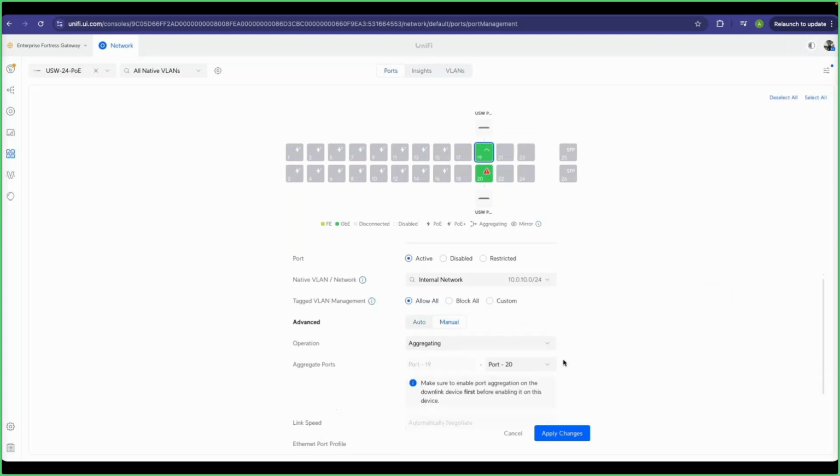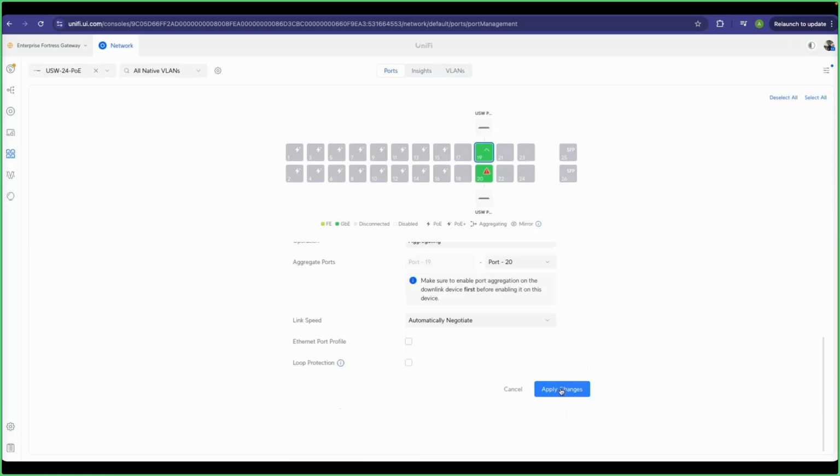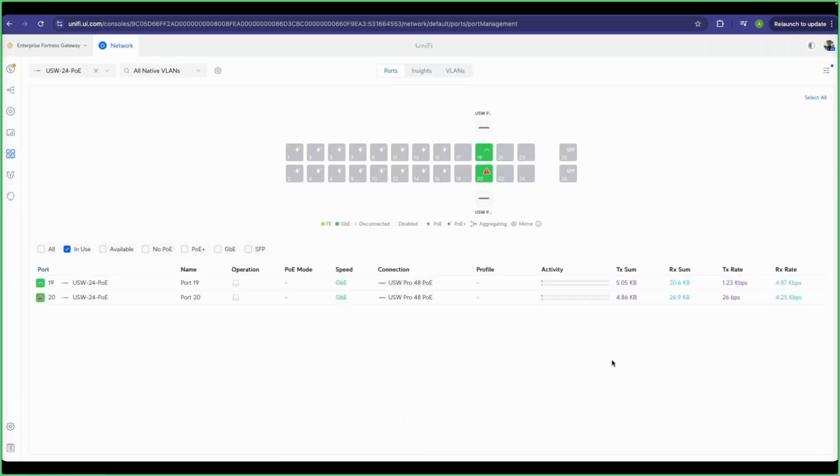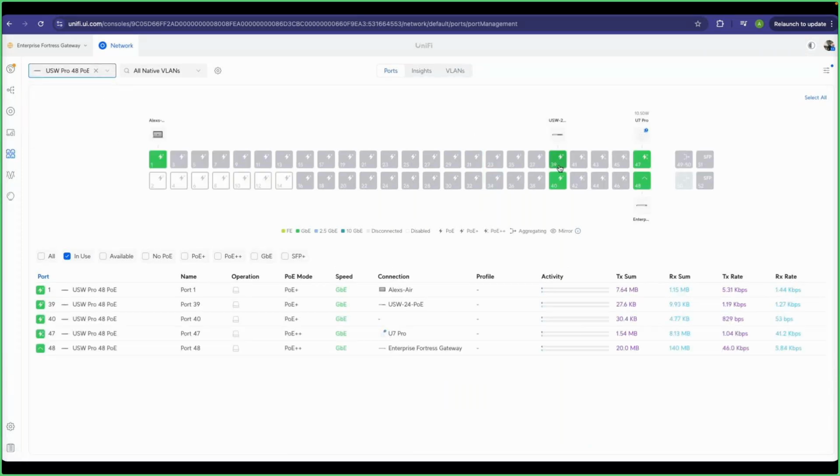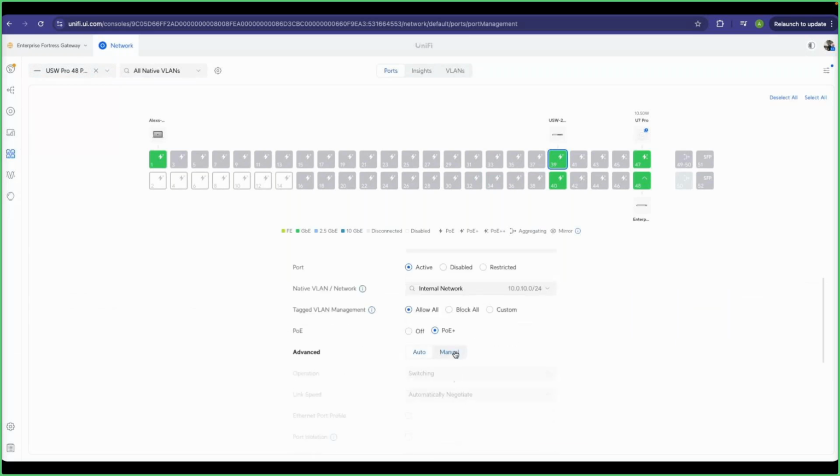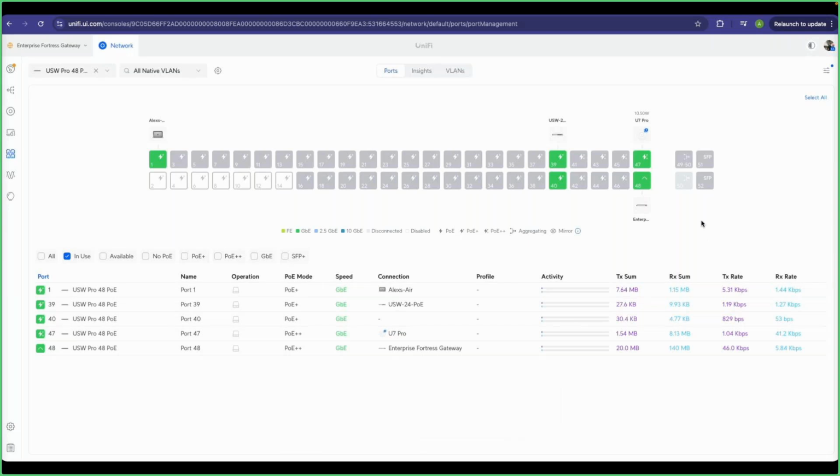What I can do now is I just go to aggregation. I apply it. I specify the port numbers. And with that, I need to basically start at the edge. So start from the furthest switch away and move your way backwards. And the next thing I need to do is go into the upstream switch from that point.